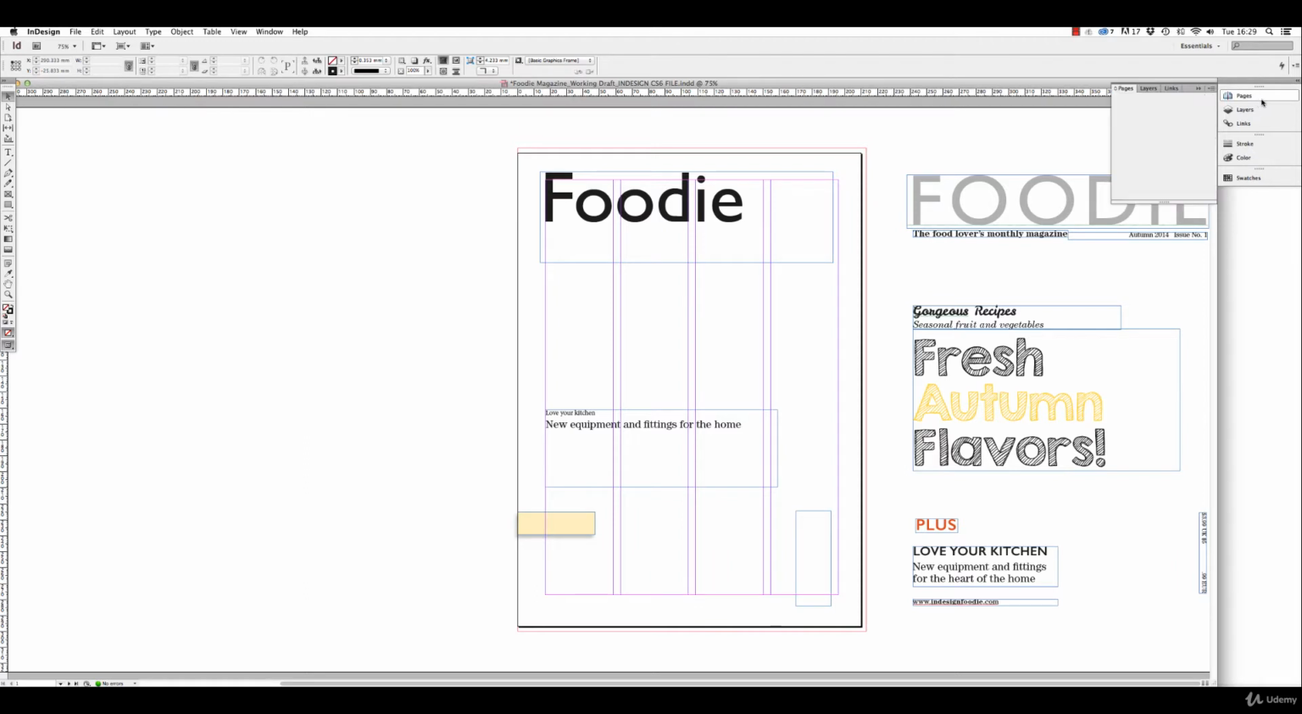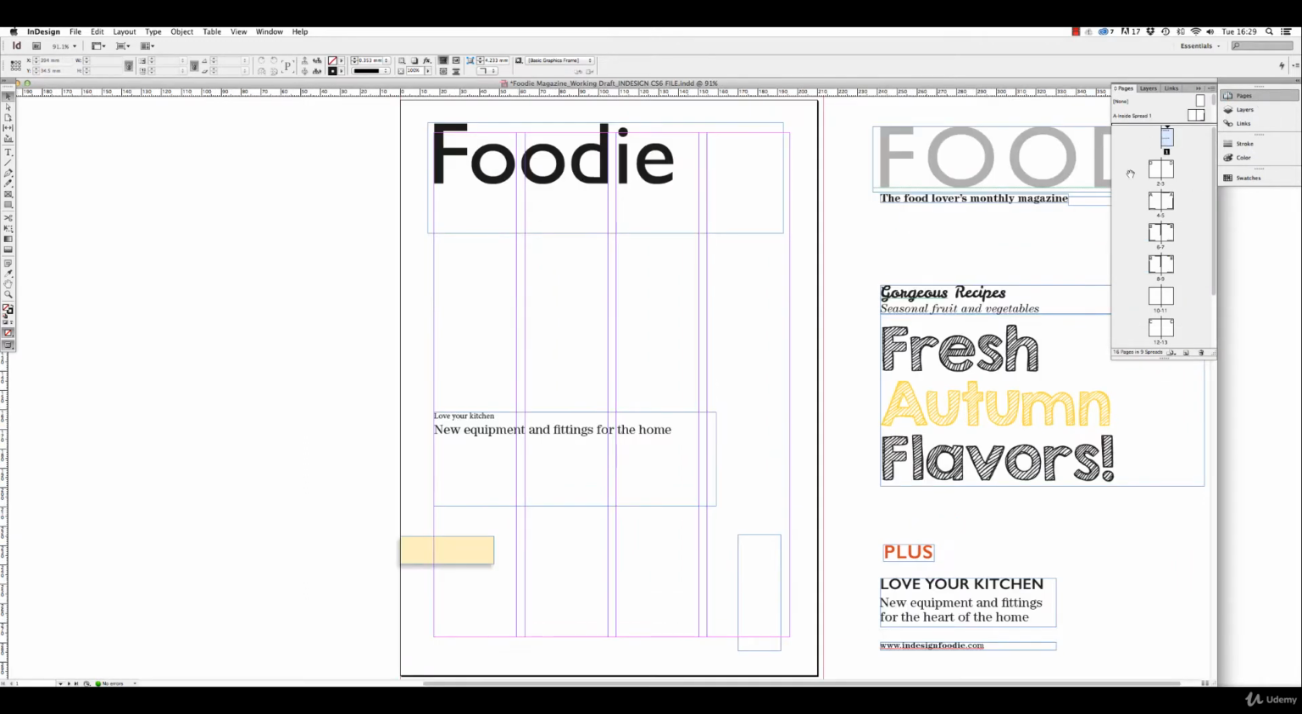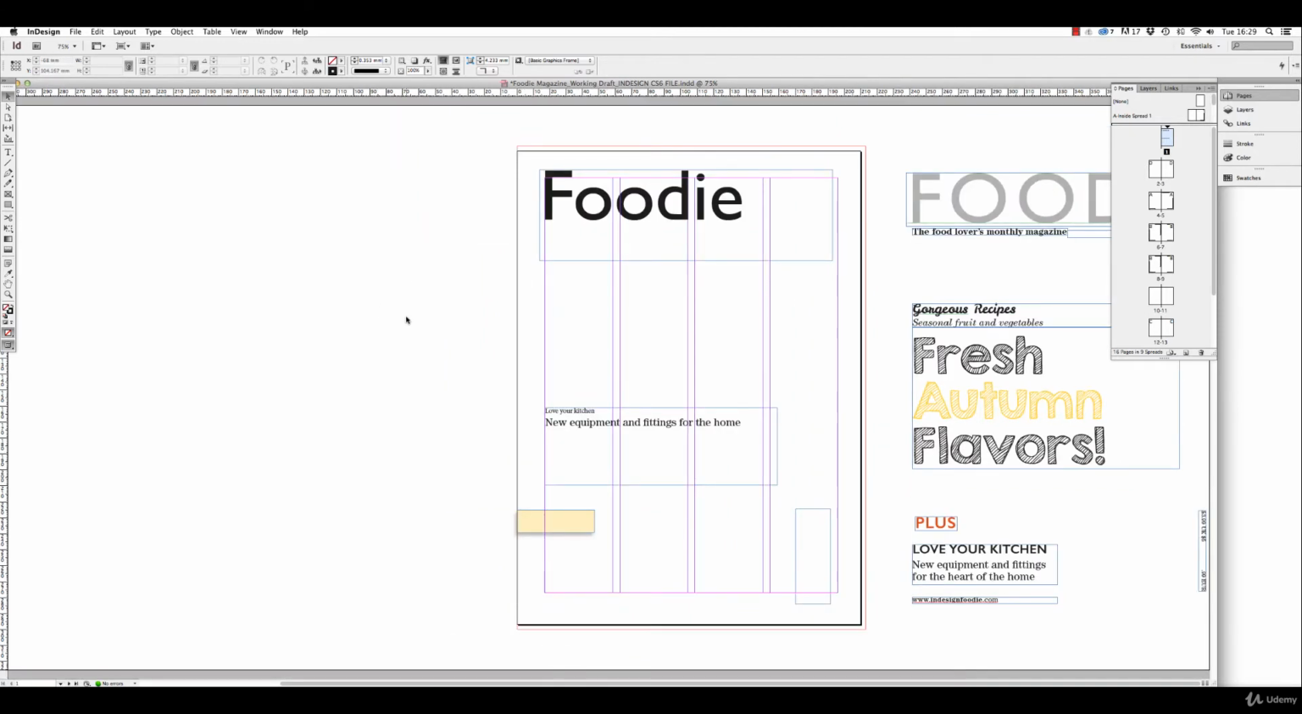So let's return to the first page of our Foodie magazine document, which is going to be the front cover of our publication. So at the moment you've got a couple of text frames on the page which we created in the last lesson, and we looked briefly at how to switch up the font and the weight of the text, as well as how you can adjust the font size. So what else can we do?